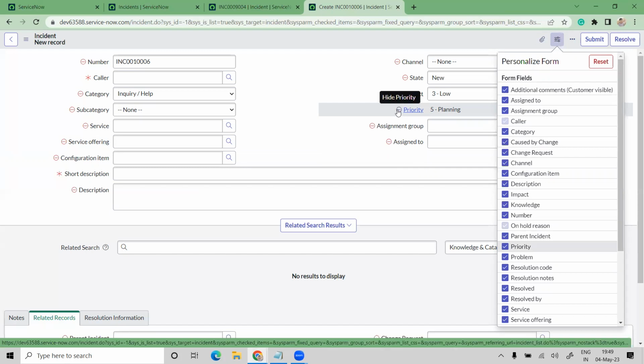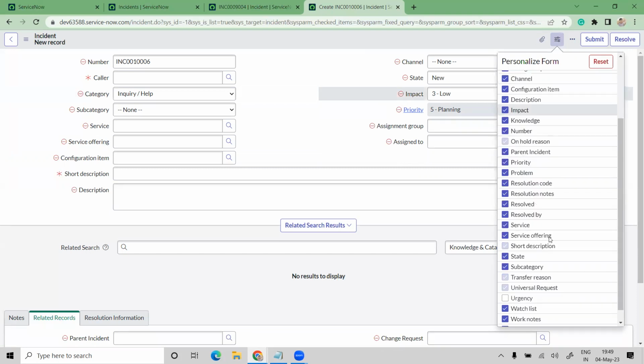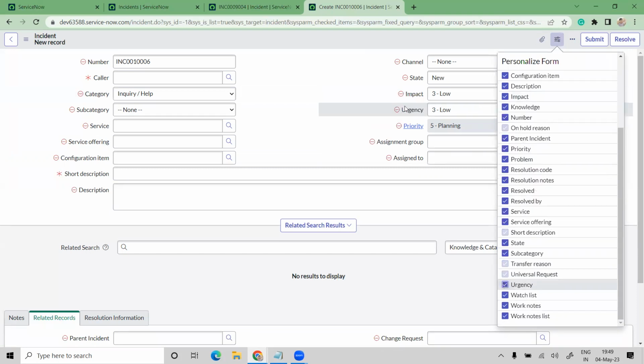See here, what I did now, I just removed that urgency field. Okay, so that's how we can go ahead. See, if I click on urgency, that came up. Okay, this is also a personalized form which we got only in a recent version; before it was not there.